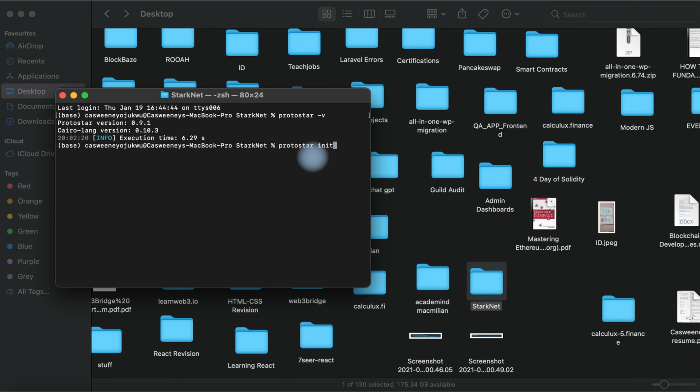So to create a project using Protostar, you run this command, protostar init. Using Hardhat, you do something like npm install --save-dev hardhat. After installing, you do npx hardhat, and you just follow the process. But for Protostar, you make use of protostar init and just click enter.